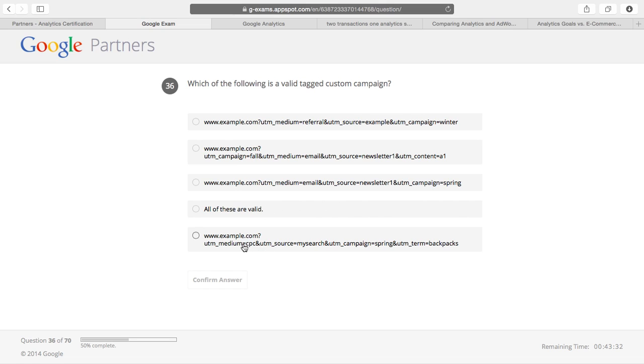Looks pretty good. Medium equals CPC, so that's good. My search could be a CPC search engine. Campaign equals spring. UTM term equals backpacks. That would be the keyword that we're buying. Cost per click. This top one is the worst.